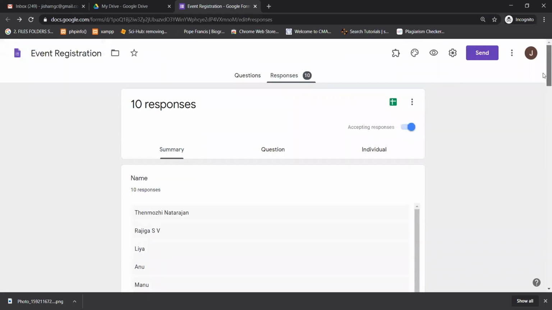They have registered for this particular event, but it is quite difficult to view the respondents' details if there is a huge number of respondents. To overcome this, we have to click on this icon. This is the link to Excel icon. You can view the responses in Google Sheets.